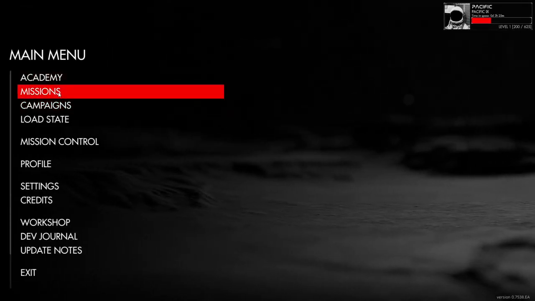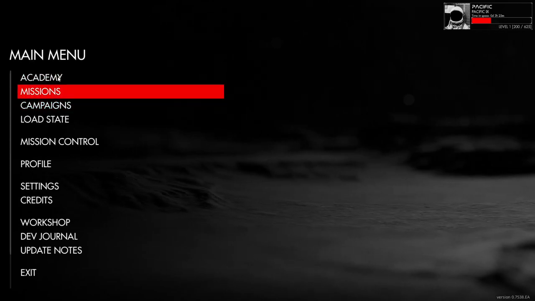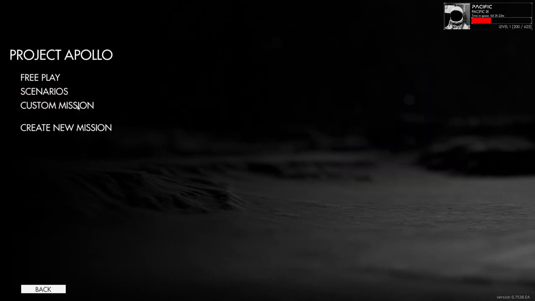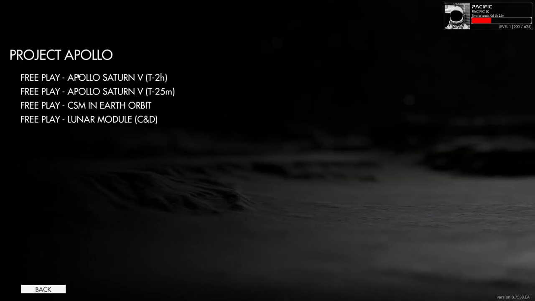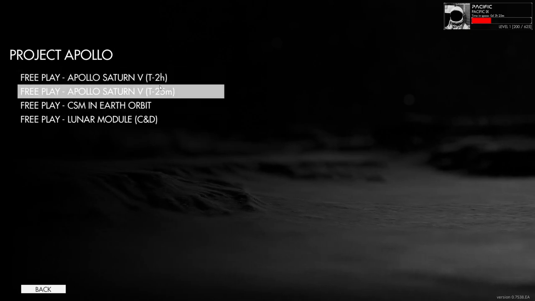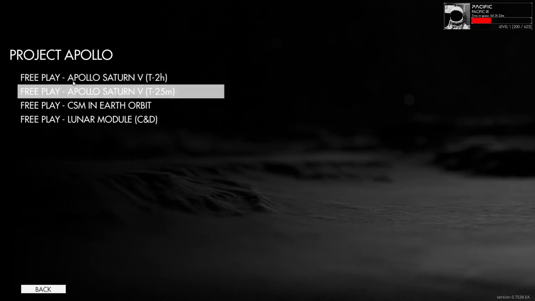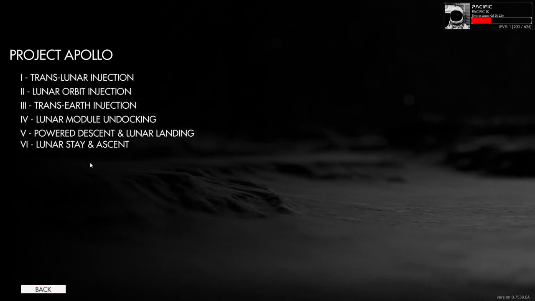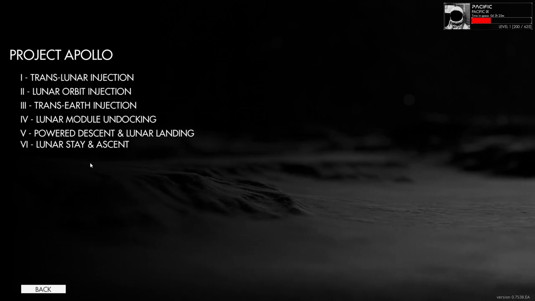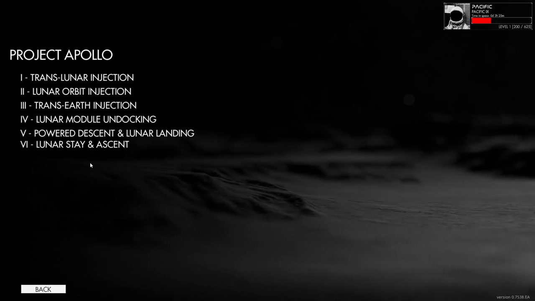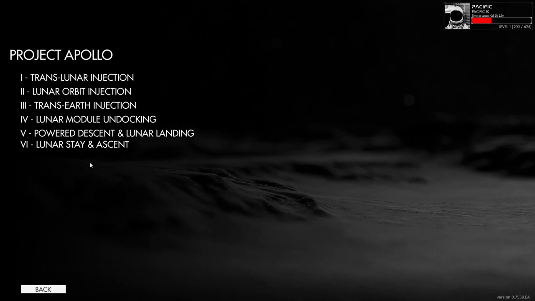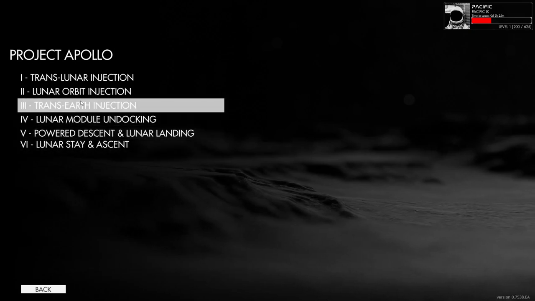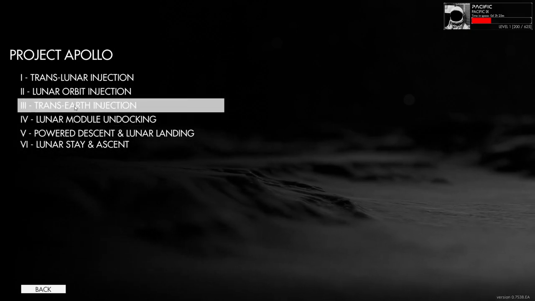So now I'm going into, let's see, and I'm going to explain a couple of things as I go here as well. So if you now go into missions, we have a couple of new things here. We have, of course, a T-minus 2 hours free play mission. And I also have scenarios, which is more snapshots, or where you can just jump into a state and start playing yourself. It's like free play, but it takes you into a place. So for example, we have a trans-Earth injection, which is TEI.